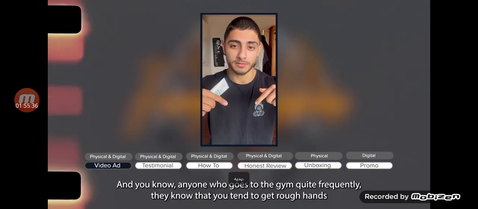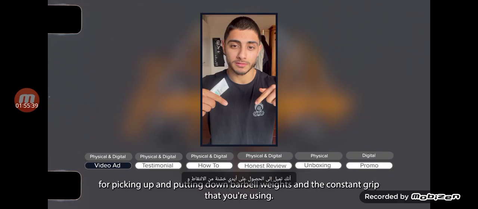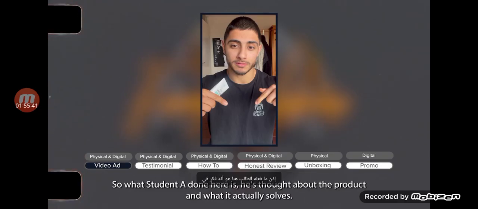So in this example, student A looks like someone who goes to the gym. Therefore, we can assume he feels some type of way about his hands. And you know, anyone who goes to the gym quite frequently, they know that you tend to get rough hands from picking up and putting down barbell weights and the constant grip that you're using.